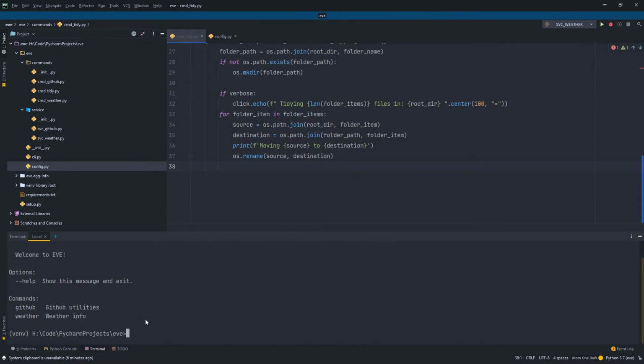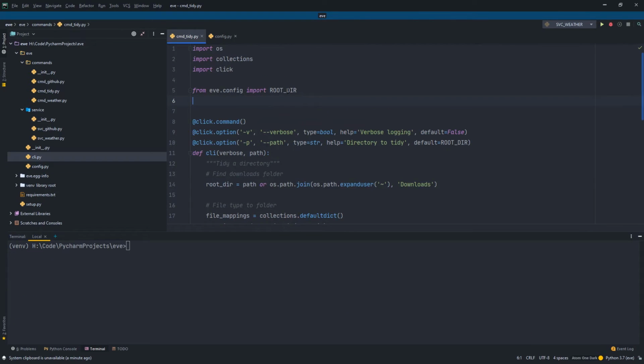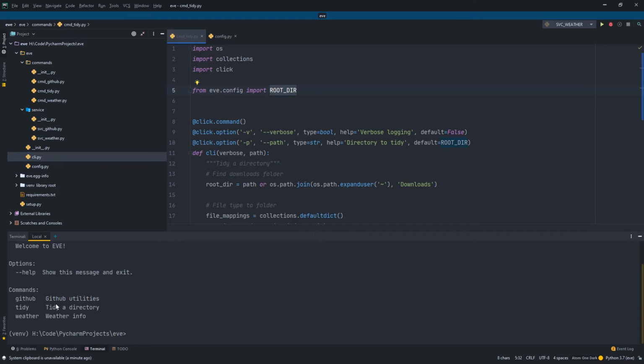And if I come down into terminal now and go Eve, why is that not picked up our new tidy? Cool. Yeah, so the reason why it didn't print out there is because obviously I had a syntax error in there, so that's actually root. And now if I come down here and type in Eve, you can see it tidies our downloads directory folder.